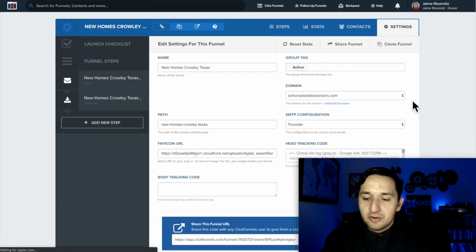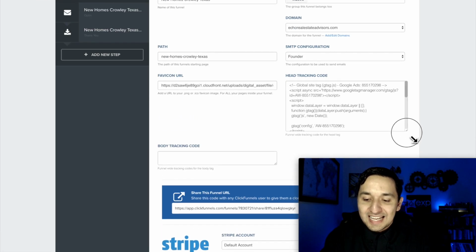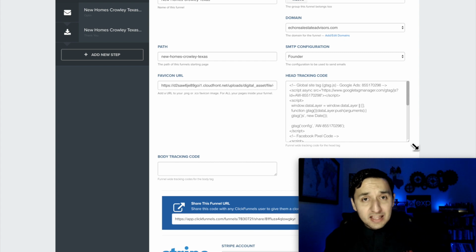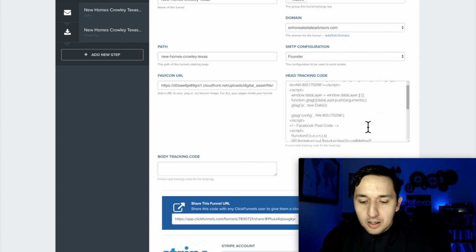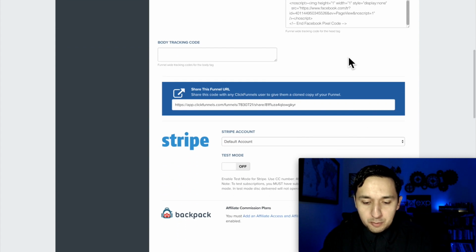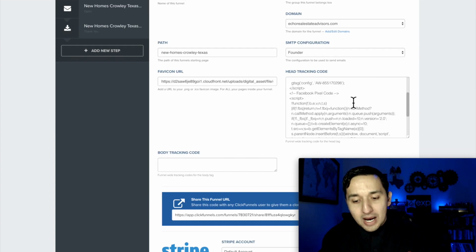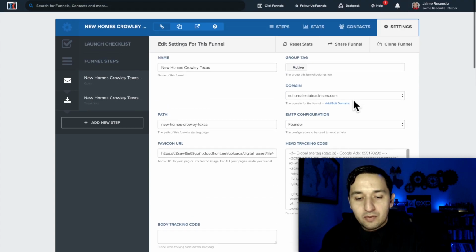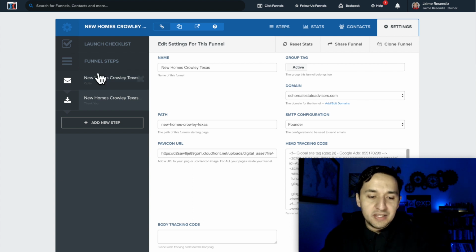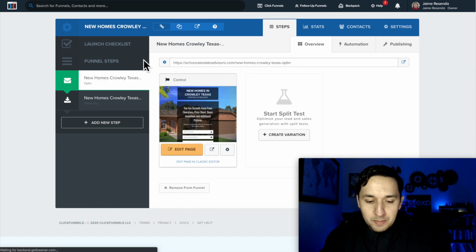So let's go to settings. So you see that we have the Facebook pixel installed, which gives us the ability to track the conversions, but is also going to give us the ability to do some retargeting, which is what we're going to do in this video. So this is the Facebook pixel that's been installed. So remember, if you're using ClickFunnels, the tracking code goes over here, so you track everything instead of the individual steps. So let's go back to the funnel.